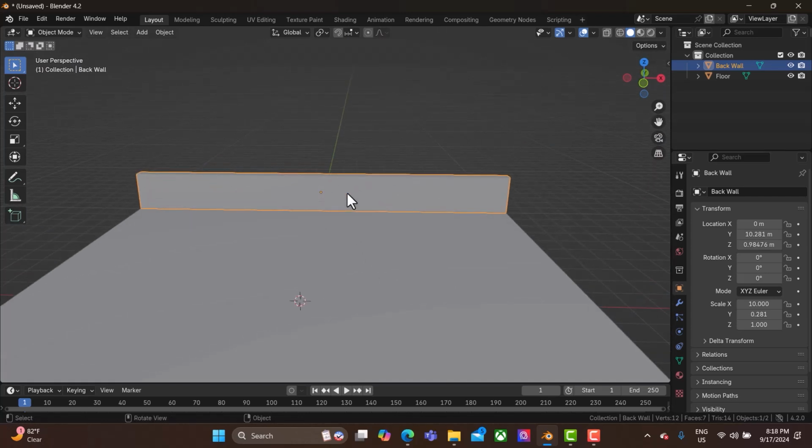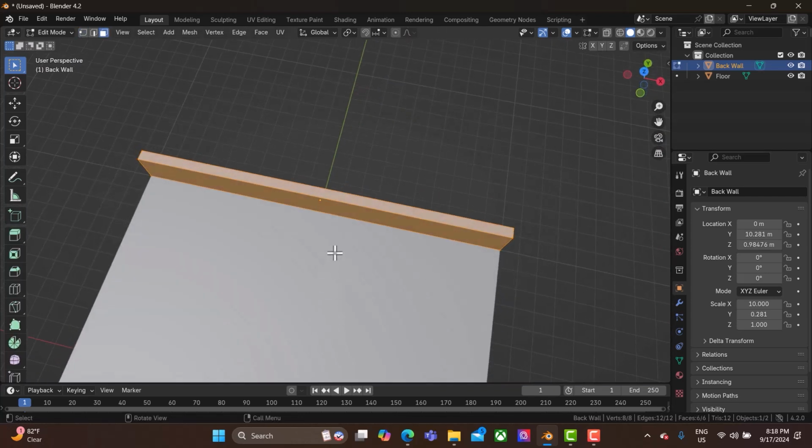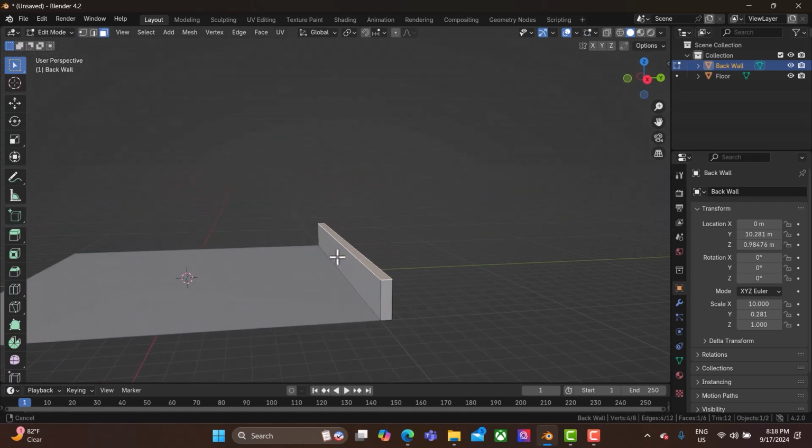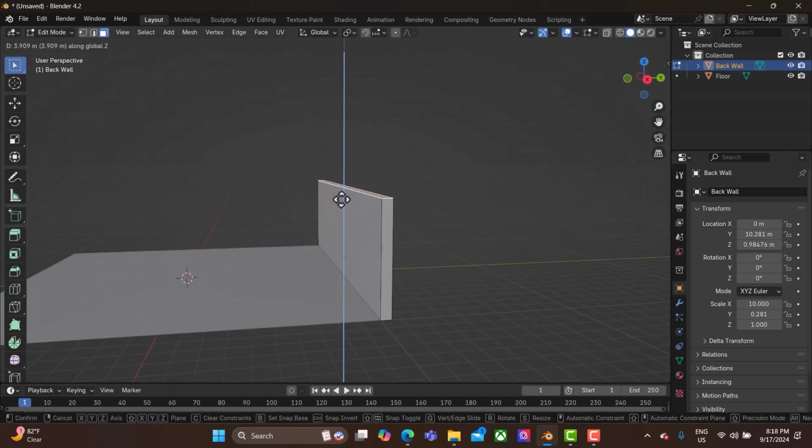It is time to go to Edit mode. Select the wall and press Tab. Go to Face Select mode by pressing number 3, and select the top face. Pull up by hitting GZ.